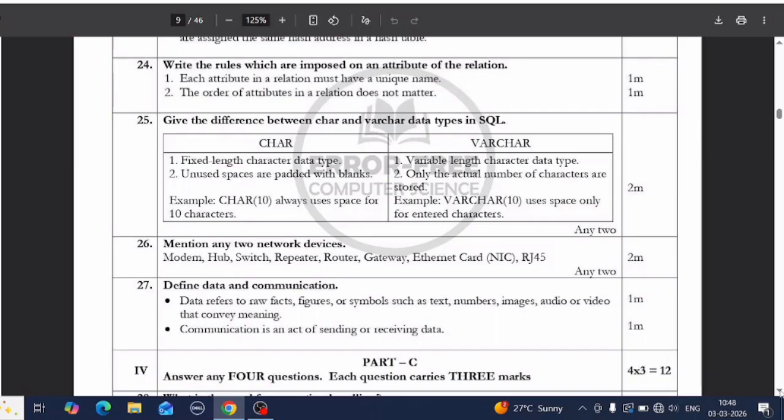Question number 26, mention any two network devices. There are so many network devices: modem, hub, switch, repeater, router, gateway, Ethernet card, etc. You can write any two, but write at least 3, so that you will get 2 out of 2 marks. And the last one is the 27th, a 2 marks question. Define data and communication. You have to define both the terms here. Data refers to raw facts, as we already know.